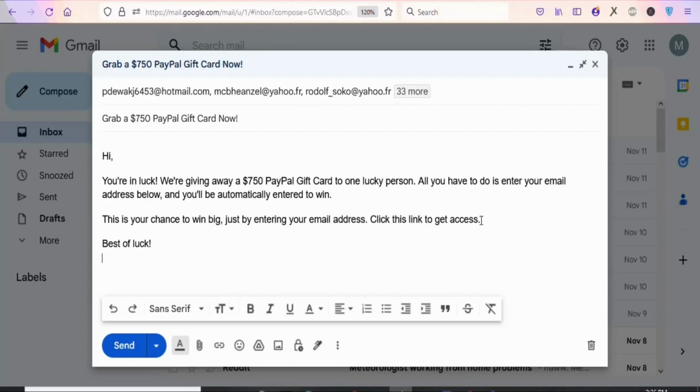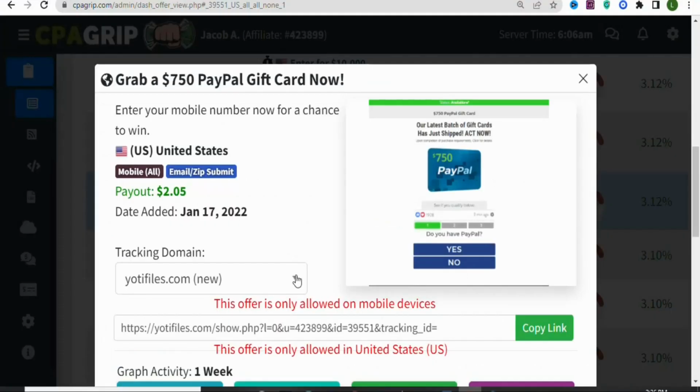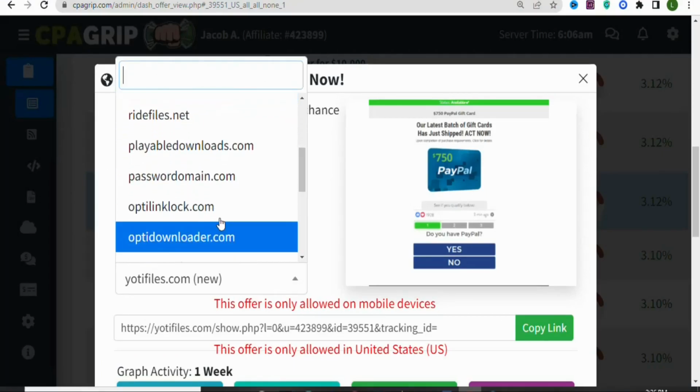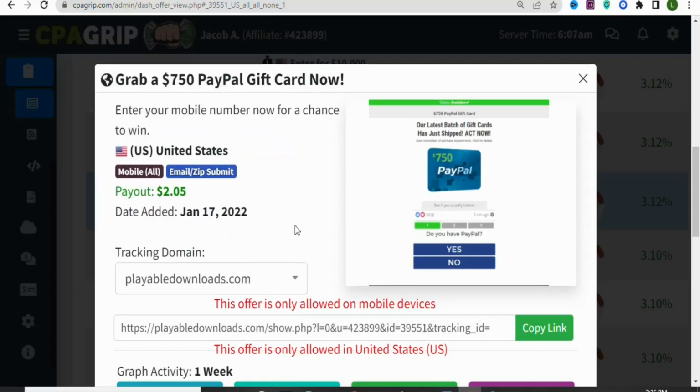So what you have to do is highlight this particular call to action and then insert your affiliate link. So you have to come back to CPA group. Once you're on CPA group, you are going to select a tracking domain. So just click right here. Once you click on it, scroll and select any of these domains. As you can see, that has been done. Click right here, copy link, so that you can copy your affiliate link.